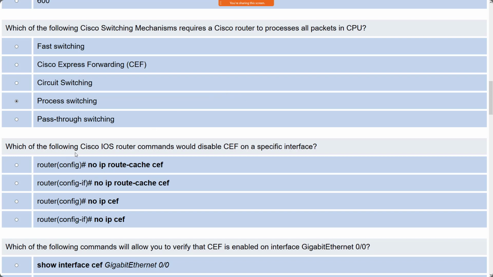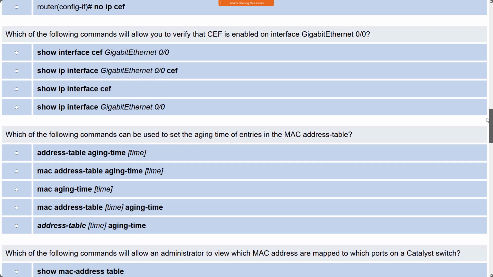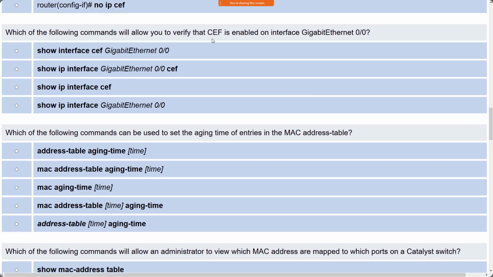Which of the following Cisco IOS router commands would disable CEF on a specific interface? No ip route-cache cef, but make sure that's an interface command, not a global command. Which of the following commands would allow you to verify CEF is enabled on the gig interface? All right, show interface, show ip interface gig 0/0. We don't reference CEF specifically in either case, and we don't reference CEF from the show ip interface command.